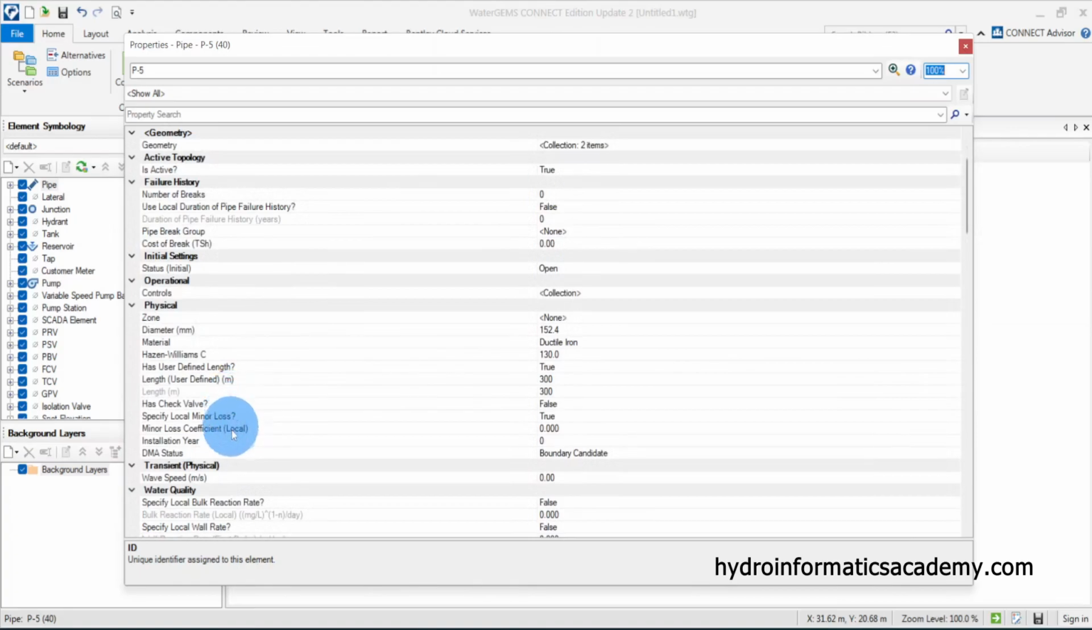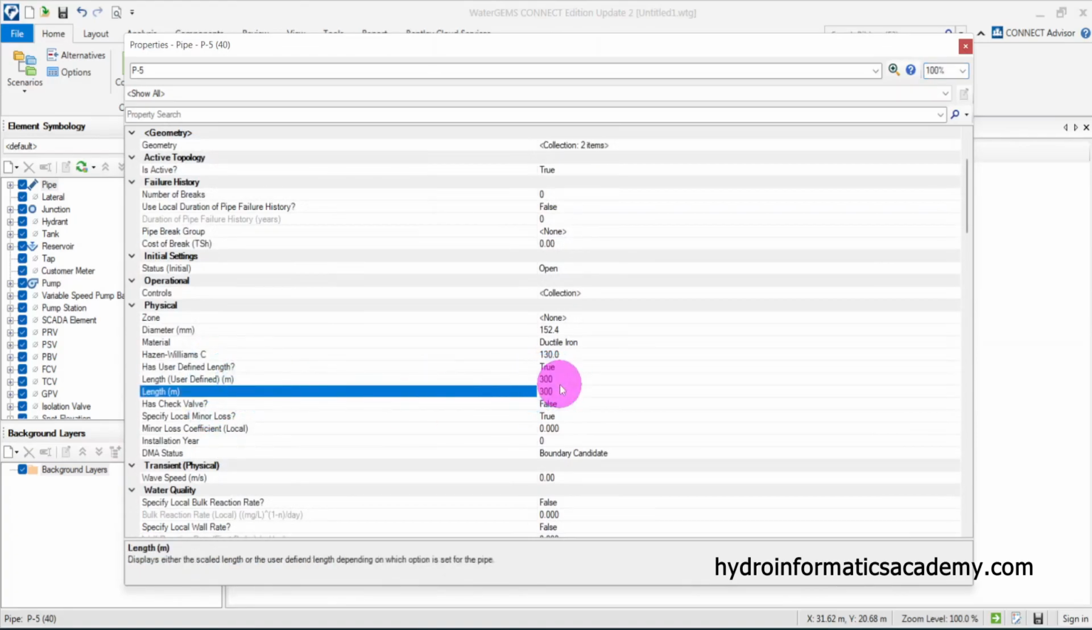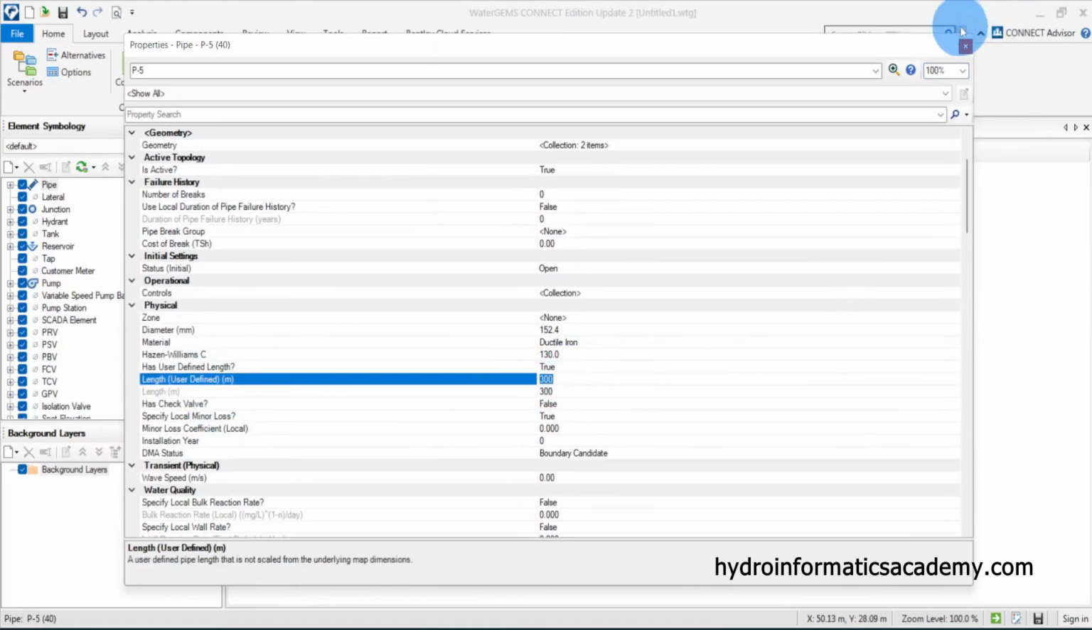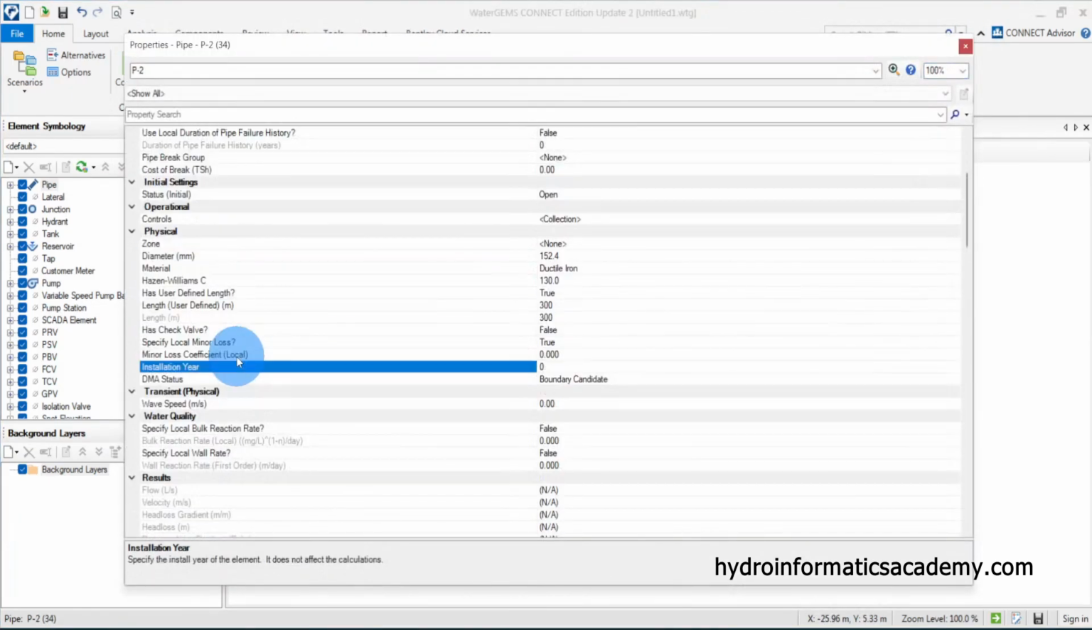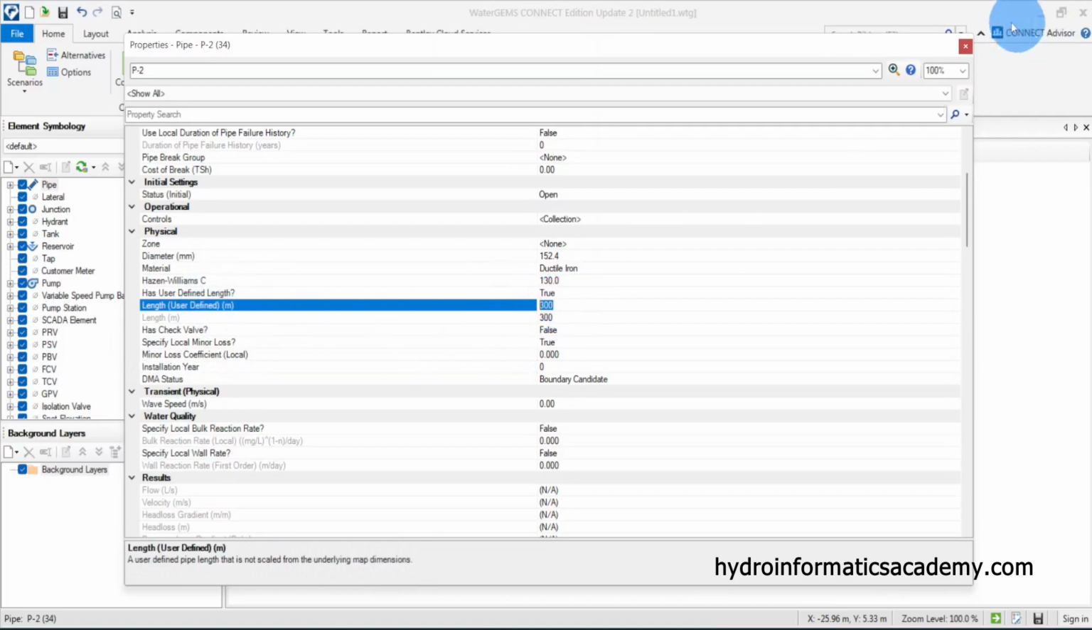Where is the length? Okay, so the length here is 300. Of course, this is what we wanted. And also this one here, what is the length? The length here is 300 as well.